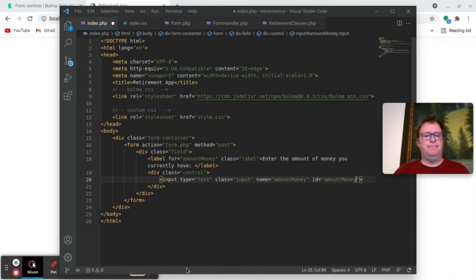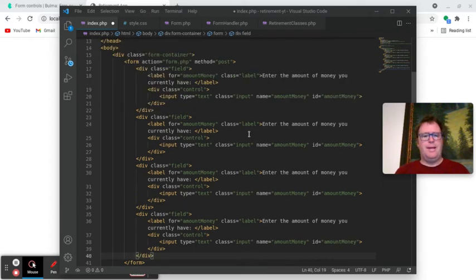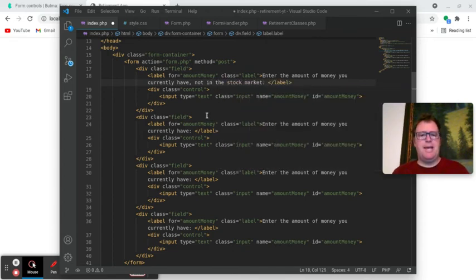Okay. So let's copy this because we're going to do a few more of those. So do another couple of those, maybe like 4 of them, I think. And we'll also want to say, let's say currently have not in the stock market. Okay. And then for here, I'm going to change this one a little bit, and we'll call this stock market. And we'll say enter the amount of money you currently have in the stock market.